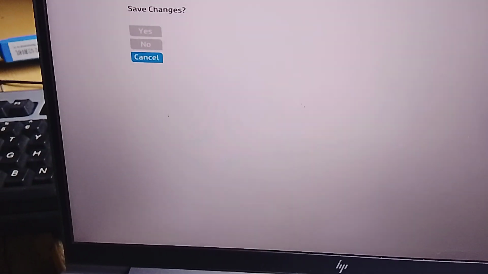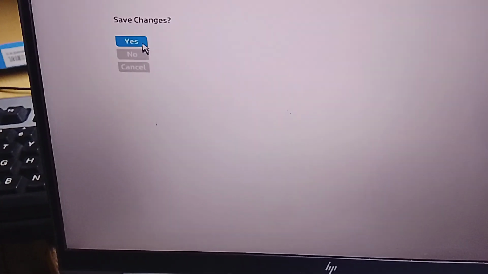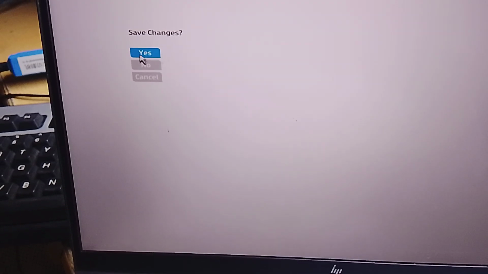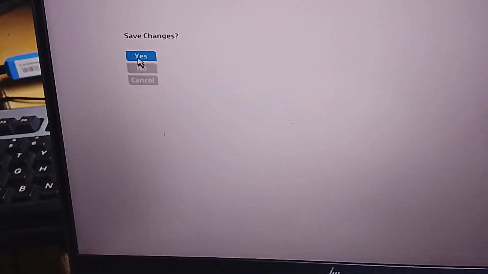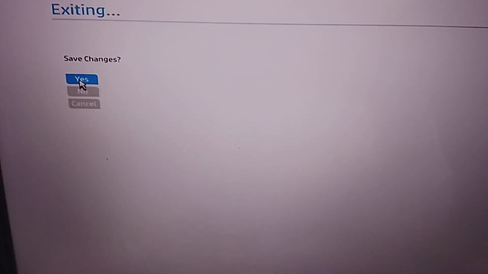F10 is for saving and exit. After checking, press F10 and then click on yes, and you are done. So this is how easily you can do it.